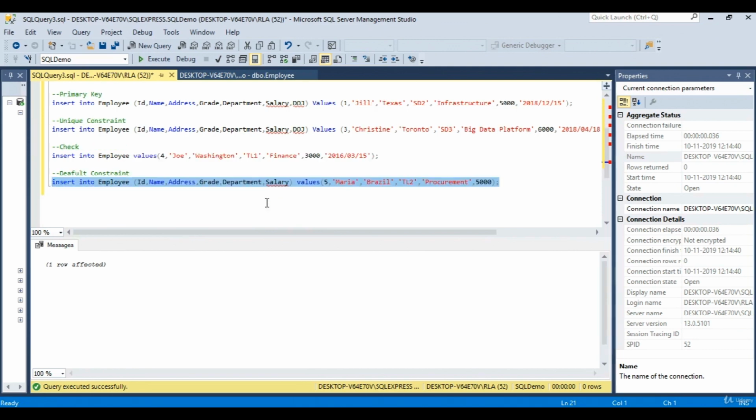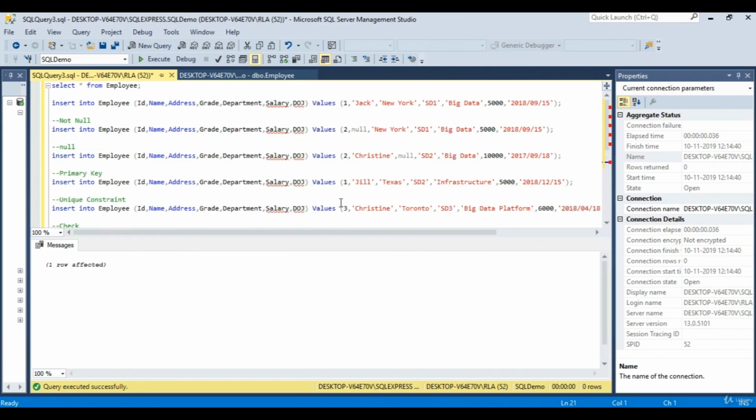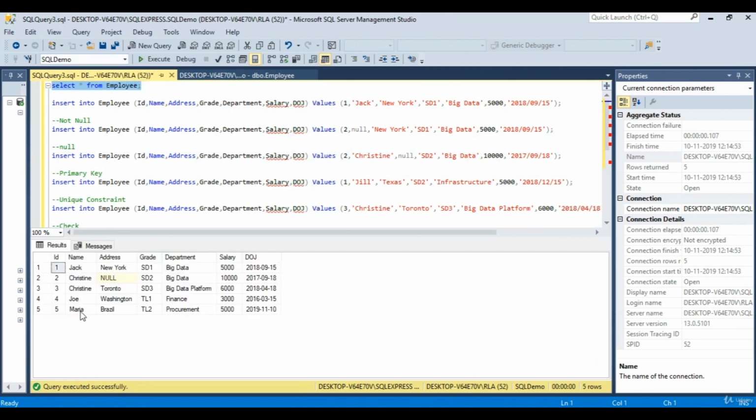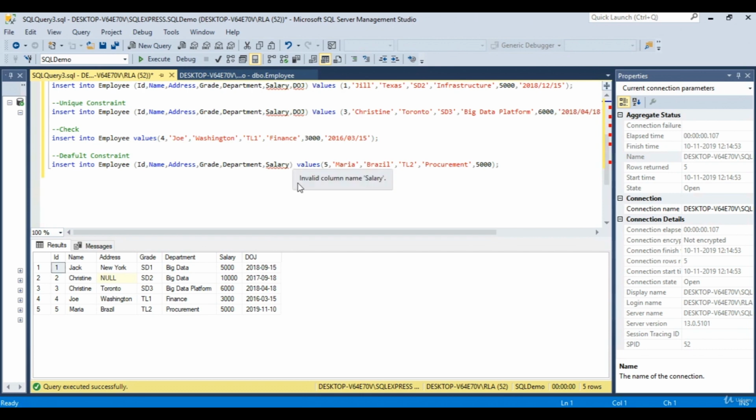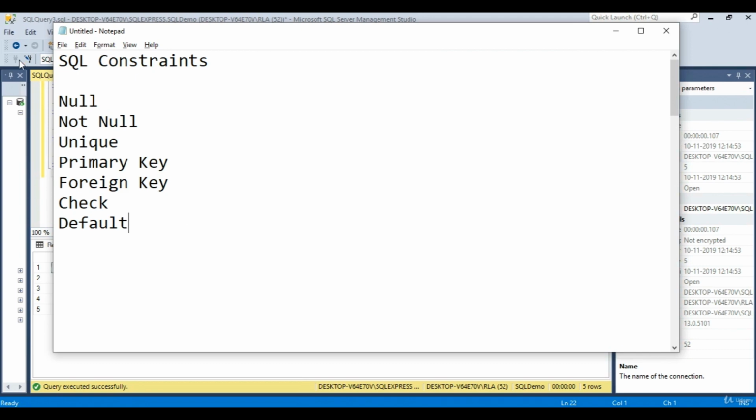So now let us go back and see whether Maria has been added to our table or not. Okay, so Maria is added and the default date is being added. Even though we didn't provide any date value here, it added the current date as date of joining. Okay, so we have seen all of these constraints except foreign key, which we will deal with in the next session. Okay, so that's all about SQL constraints.